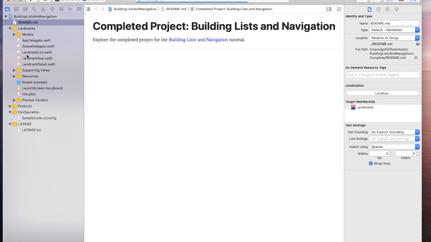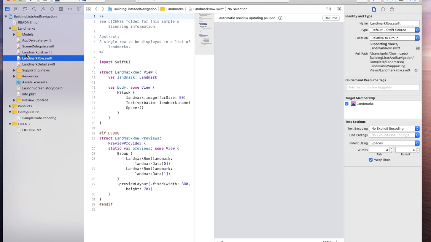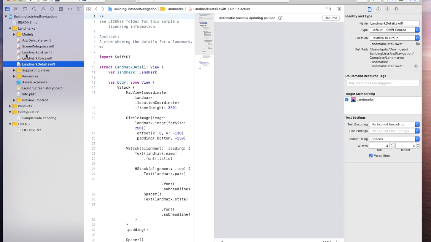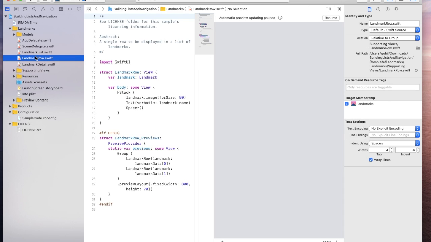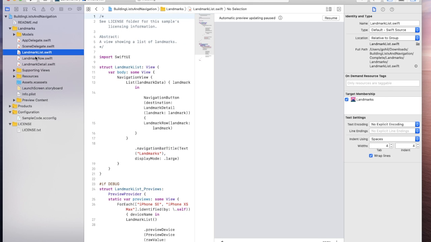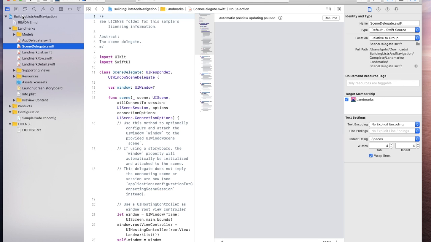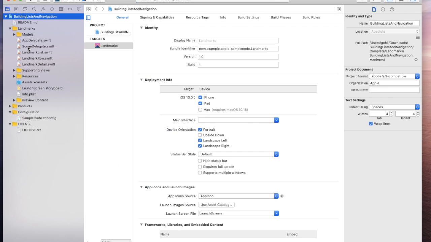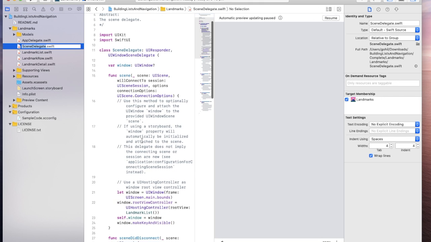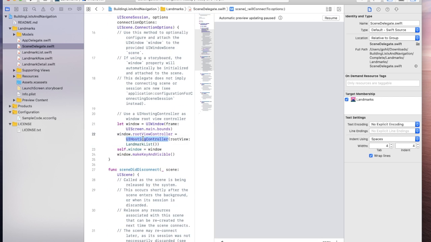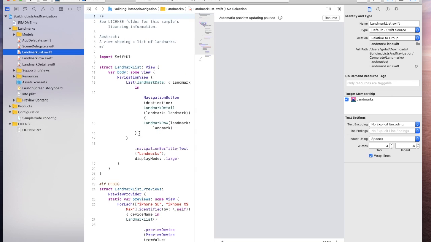There are a few more files compared to the previous project, creating and combining views. This is building lists and navigation. Okay, so we have seen the delegate here, and we can see in the UI hosting controller, landmark list has been passed as the root view. So let's jump to landmark list.